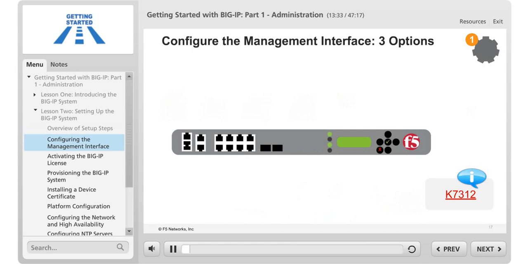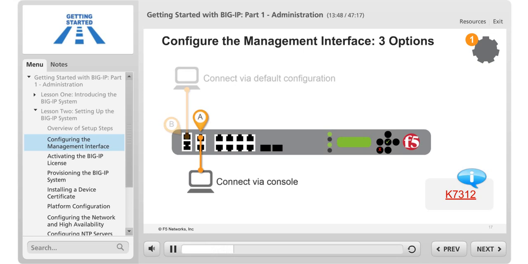The first step in setting up your new BIG-IP system is to configure the management interface with an IP address, netmask, and optional default gateway. Several methods are available. You can connect a console to the BIG-IP system and use the command line. You can connect to the management port via its default configuration, or if you're working with an actual BIG-IP hardware system as opposed to a BIG-IP VE, you can use the device's LCD panel and control buttons.